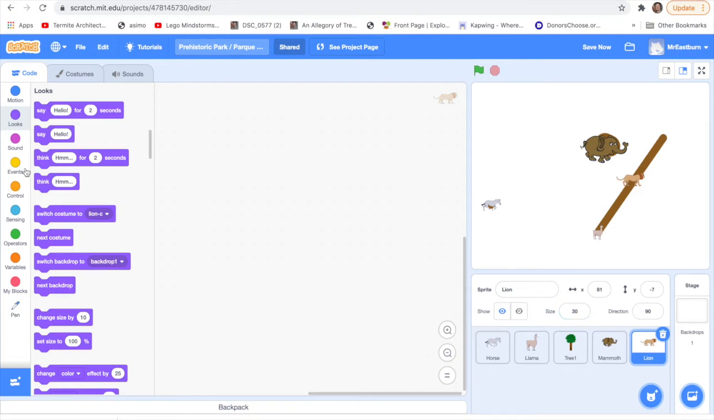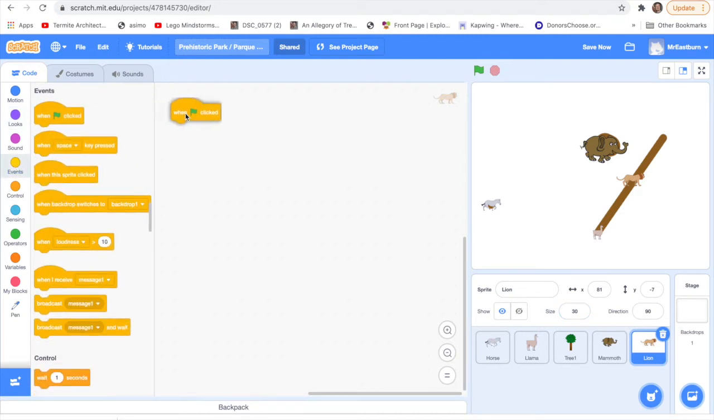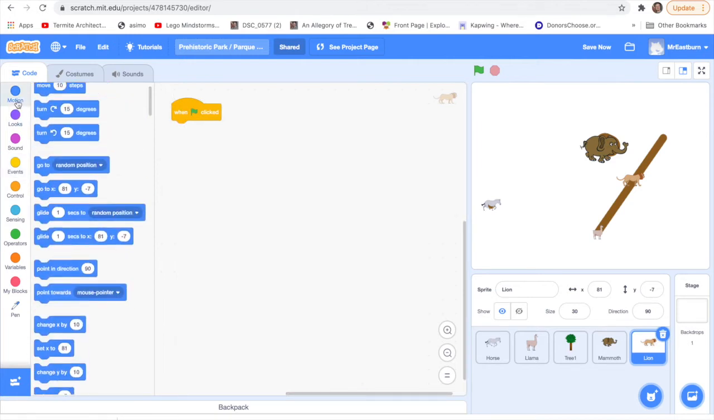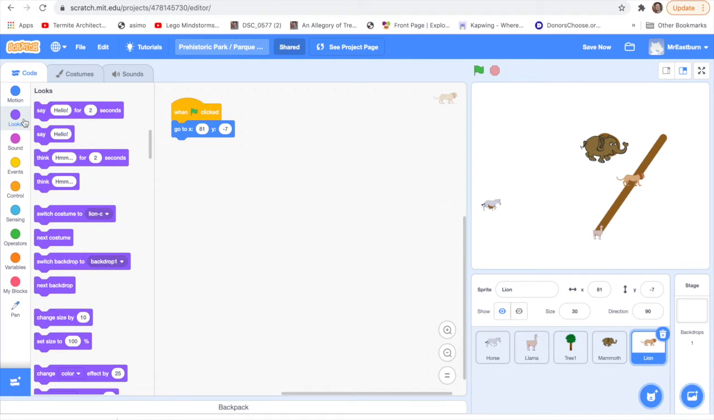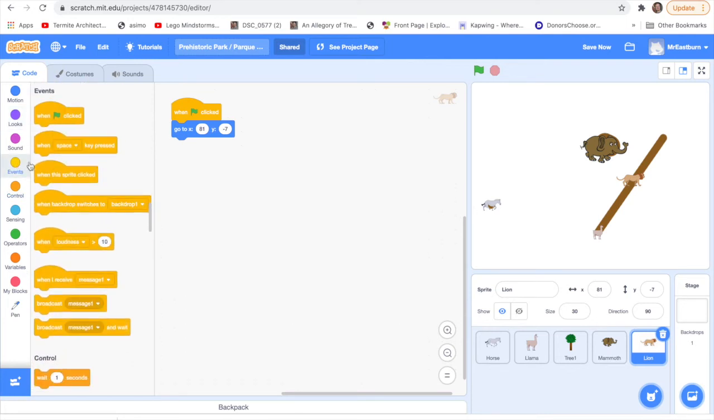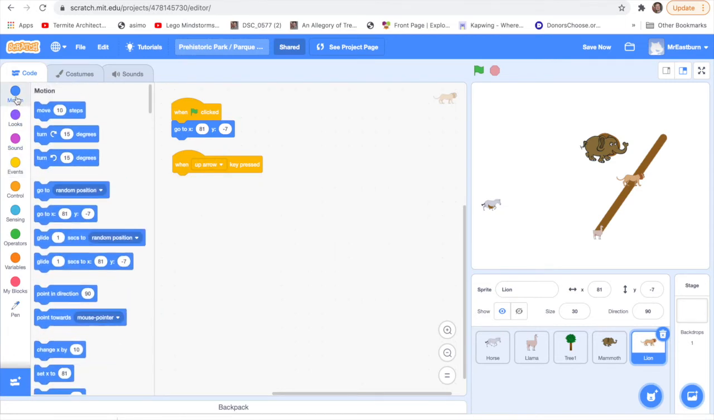All right, now what I'm going to do is I'm going to have the lion be kind of a remotely controlled thing, something that you as a player could actually move the lion around. First thing, I have the lion go to a specific spot at the beginning of the game. Now I'm going to introduce some keys here. So right now it says when the space key is pressed, but of course I don't want the space key. Let me use the up arrow, and I'll go to take 15 steps. And I would have to point it in a direction. So let's say I point it in the direction 90 degrees.